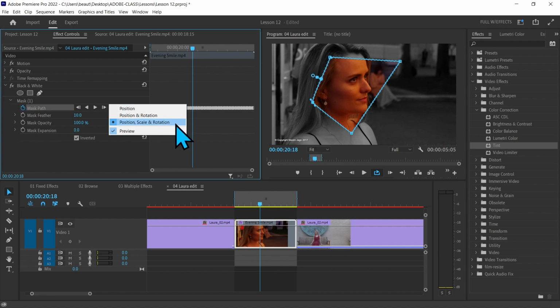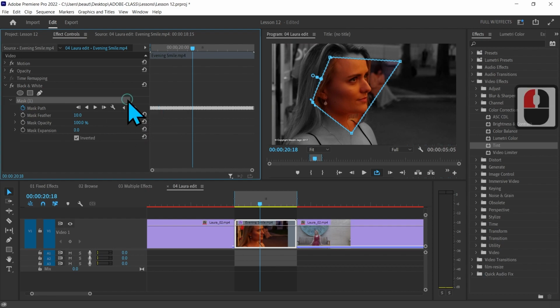You also have a little wrench here that tells you that, in this case, I really didn't need scale and rotation because the clip was not really moving around that much. I could have satisfied myself with position only, but position, scale, and rotation are your three options. By the way, you can use a mask on almost any video effect.